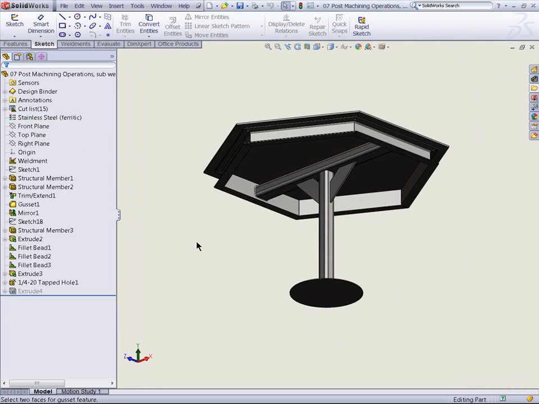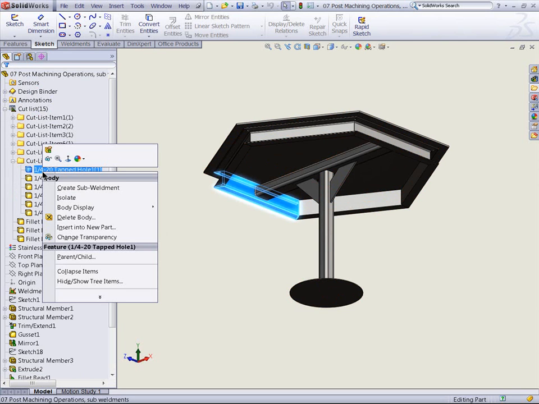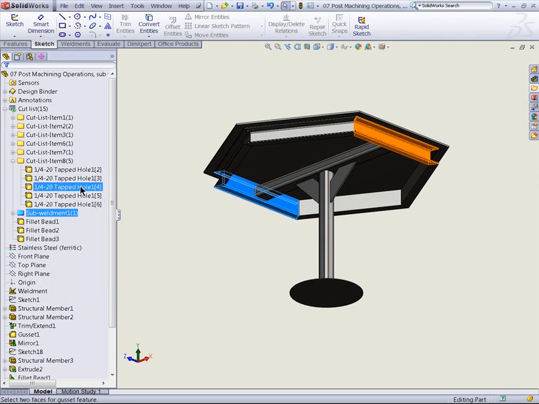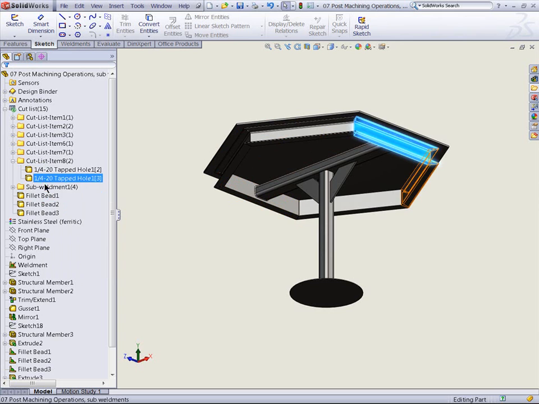As I take a look at my table here, it might make more sense to generate this hexagonal structure with the cross member in the middle first. In order to separate it out into a sub-weldment, I need to find the structural members in the cut list folder, and from there I'm going to right click on a structural member and specify create sub-weldment. That generates another folder, and then I simply want to drag and drop all these other structural members that I want to be a part of that sub-weldment feature.